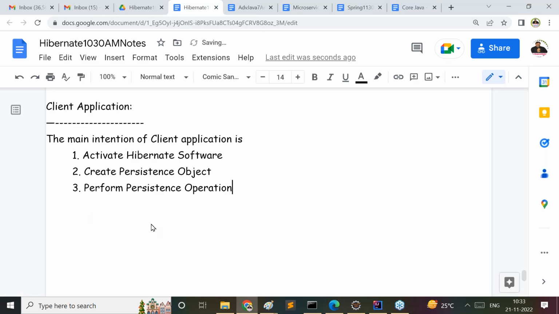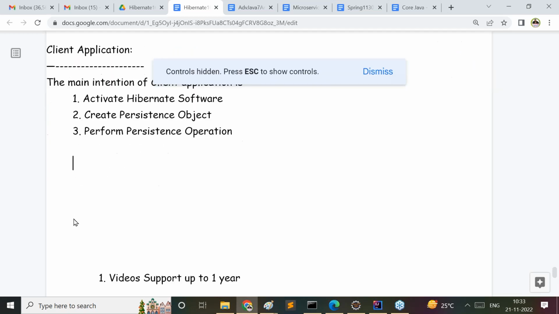Right, sir. Now observe carefully. What I am telling you clearly, the main intention of the client application is to activate Hibernate software, create persistence object and perform persistence operations. Are we getting that clearly? This is the meaning of preparing Hibernate applications.